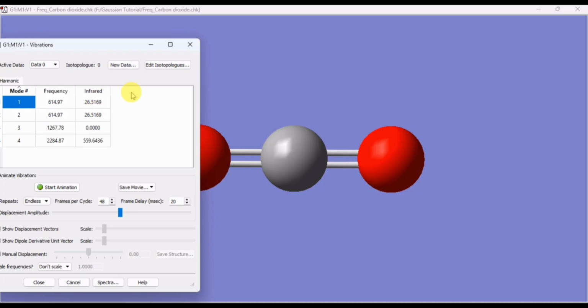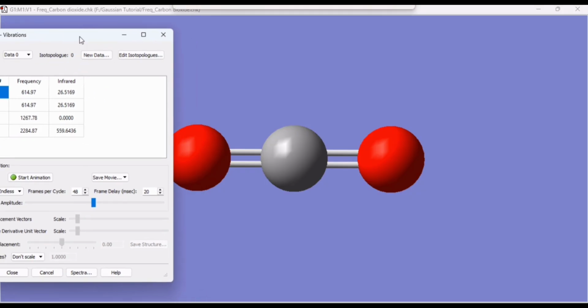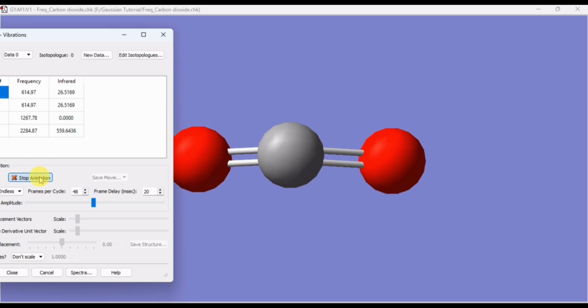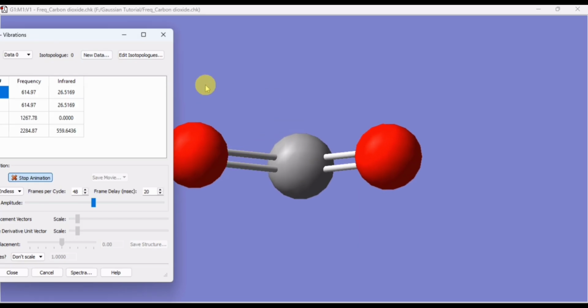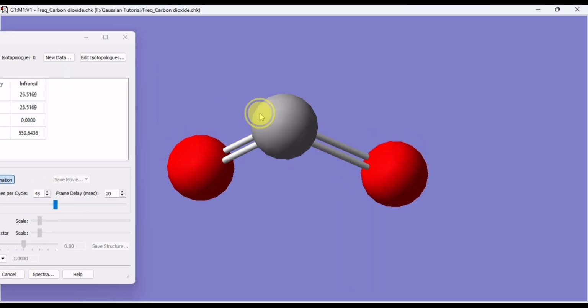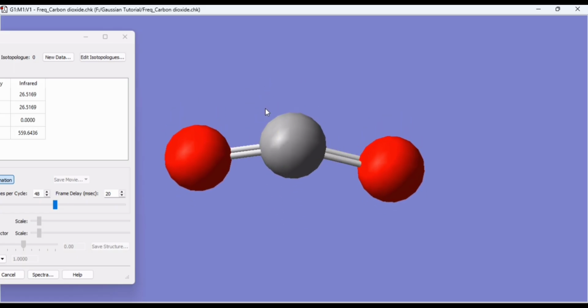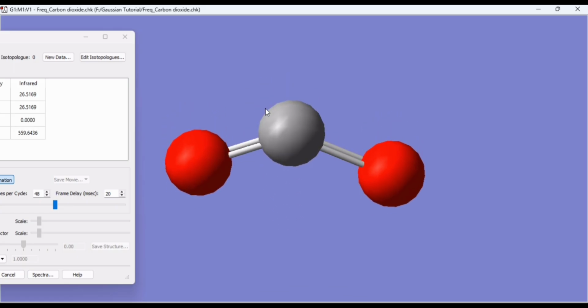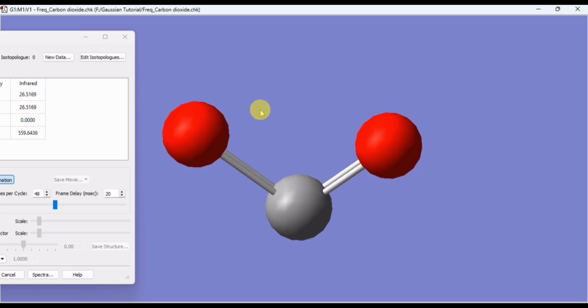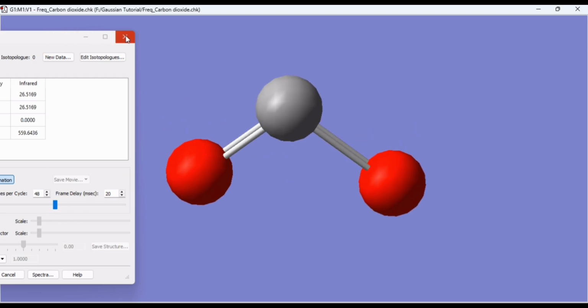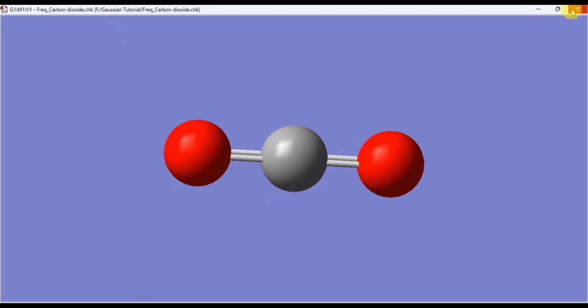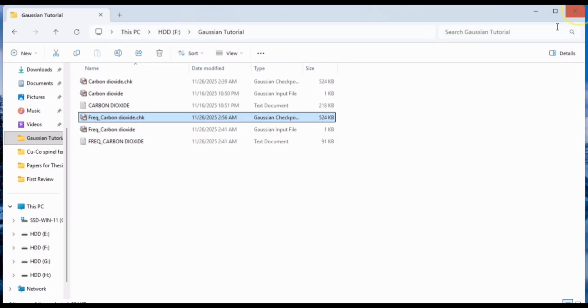And that's the significance. So you can also check the animations of the vibration from here. I'm just showing you. You will just click start animation. You can clearly see the bending of carbon dioxide. And these are the things you will get. Now I will dive straight into the analysis of thermodynamic properties.